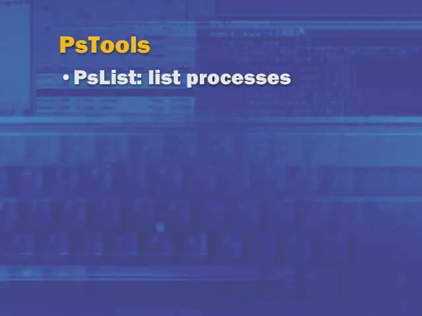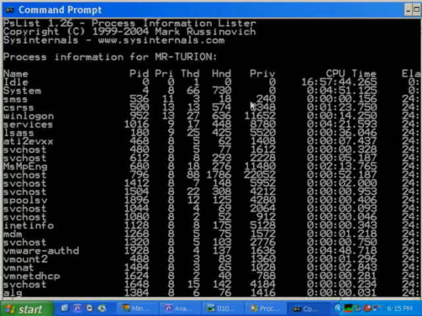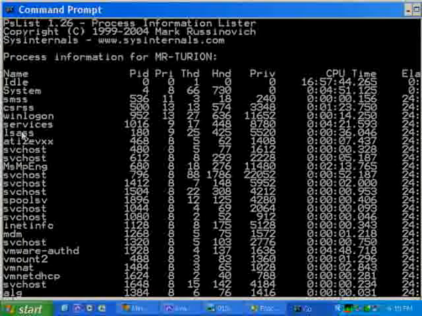PS tools started with one utility originally called PS list, and PS list, the first one there on the list in front of you, is a tool that shows you what processes are currently running on your machine. Let me go ahead and pull up PS list. PS list is basically a command line version of Task Manager or Process Explorer. It shows you the name of the process, the process ID, and various other pieces of information about that process.